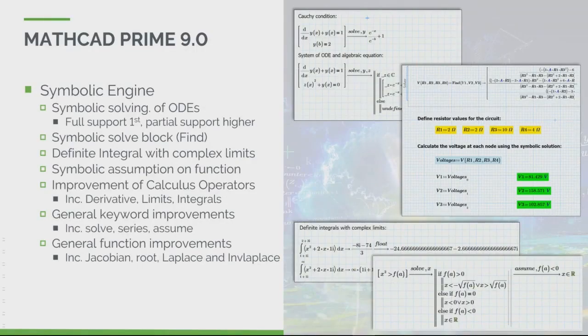In Prime 9, you can now symbolically evaluate definite integrals with complex boundaries. And to continue growing the capabilities of the already powerful symbolic engine by responding to customer feedback on new use cases and different input conditions for existing functionality, Prime 9 includes improvements in use and performance of a number of symbolic calculus operators, keywords, and functions.